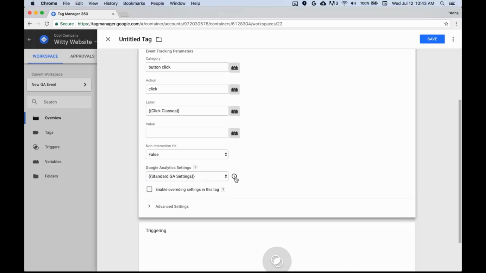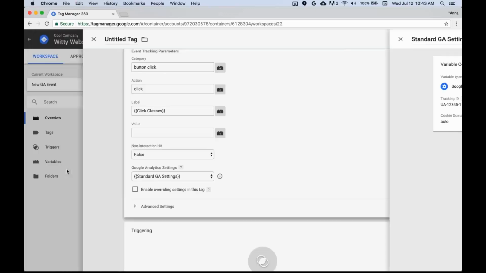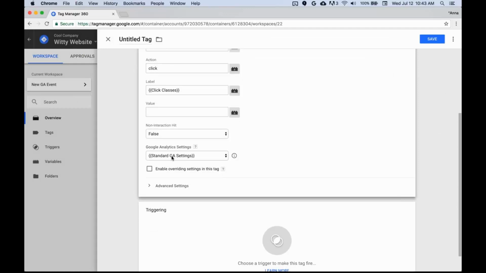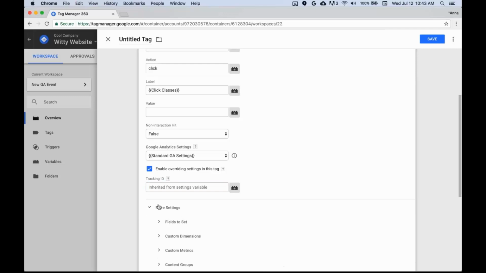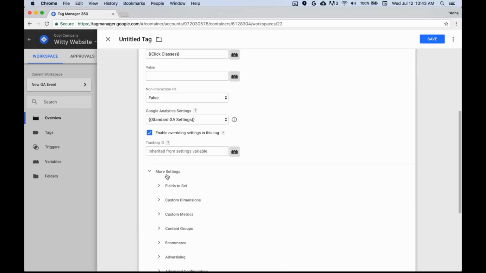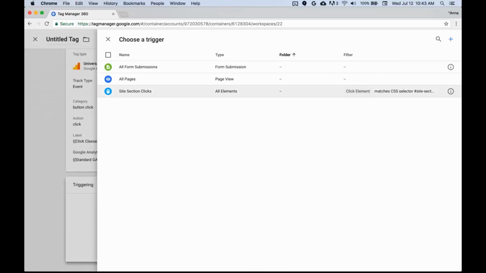If I want to see what that is, I can click the info icon, and it'll show me, oh, it's just setting it to UA-12345-1, which is a fake property. If I wanted to override any of those settings, I can do that by checking this box. And now I could go and adjust that tracking ID, but keep all of the other settings, or I could click in here and adjust some of the custom dimensions and metrics and so on. And we will configure this.